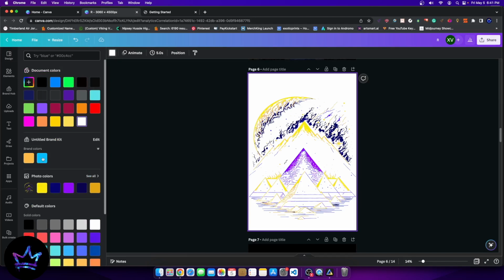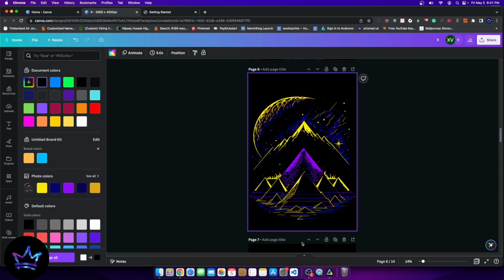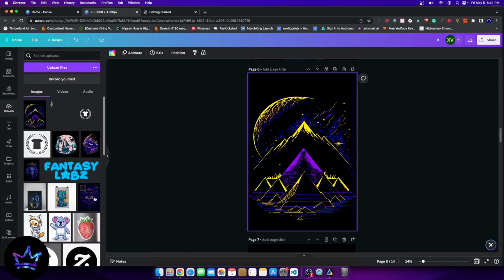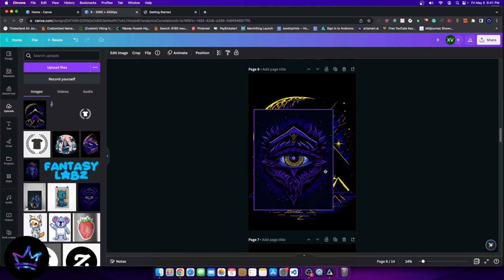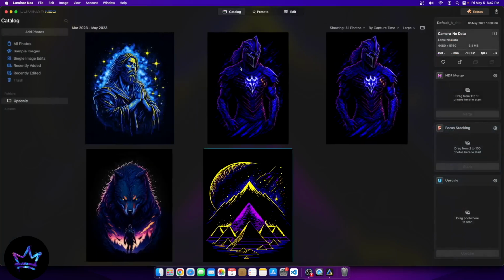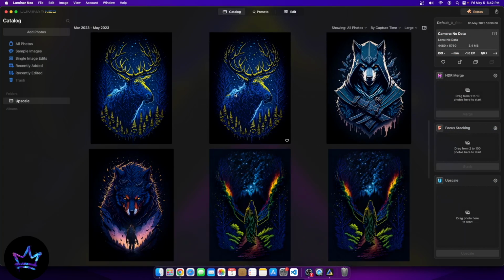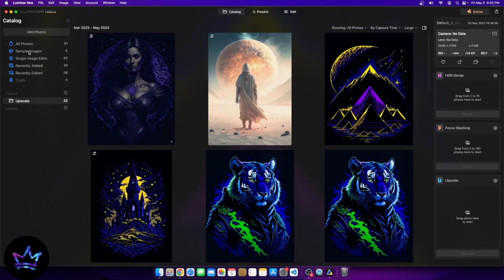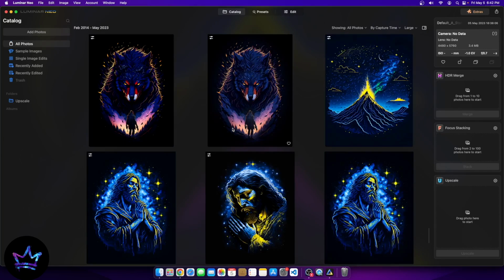I'm going to take this and make this a black background, so I could see the power of the image now and where the details of the image are. Now what I'm going to do is take this eye design and place it within the image, but I also have to remove the background. So what am I going to use? I'm going to use Luminar to do that as well. So let me scroll up because I think I already have this image prepared. I know it's here somewhere.